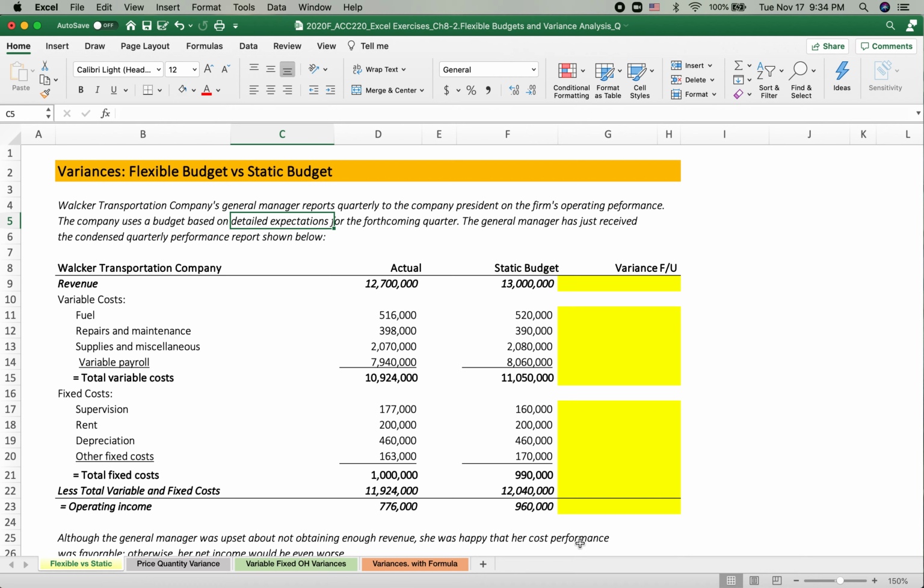Hello students, let's practice the variance analysis in the flexible budget and a static budget. We want to understand why we have to use the flexible budget instead of the static budget in terms of this variance analysis. And we want to focus on the cost variances. Okay, let me read this question.